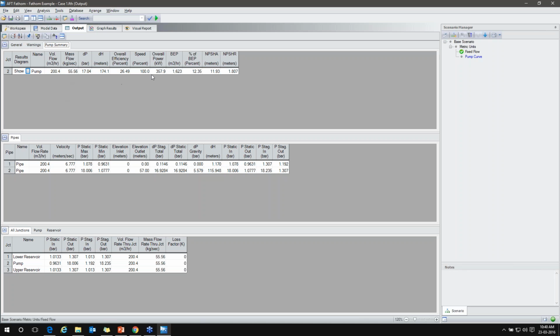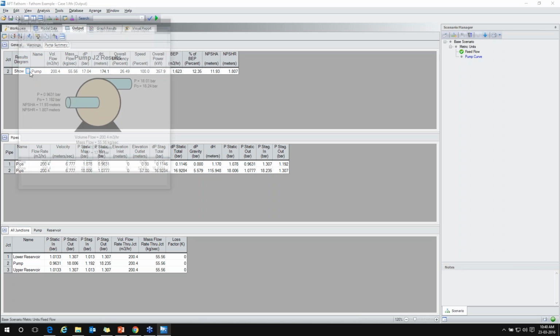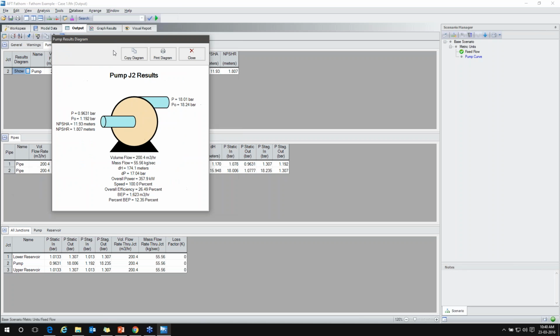The power consumption has gone up very high, and the NPSHA can be seen. We can also plot this diagram in this form, where particularly you can see the pressure, the NPSHA, overall speed, power, efficiency, etc. This can be copied and pasted onto the reports, etc.